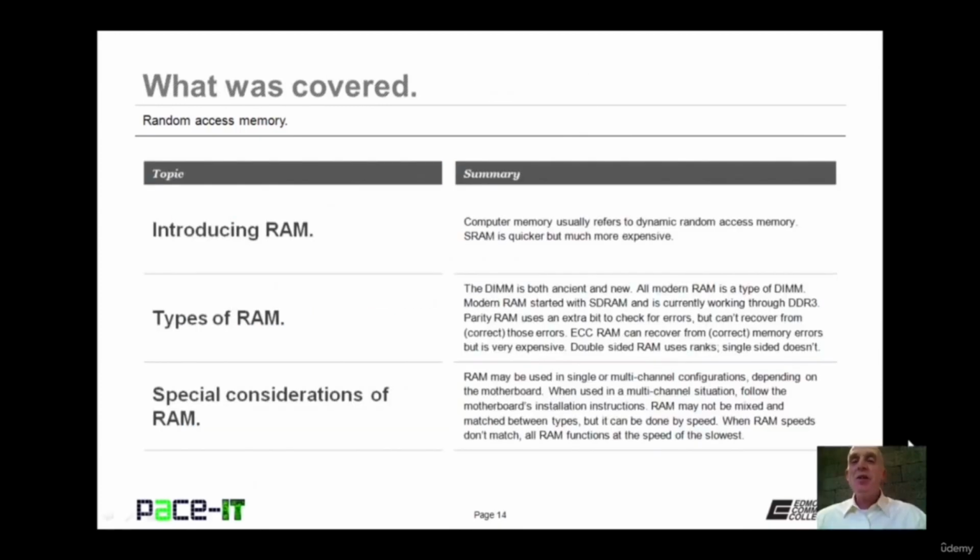Now that concludes this session on random access memory. We talked about RAM, we talked about different types of RAM, and then some special considerations about RAM.